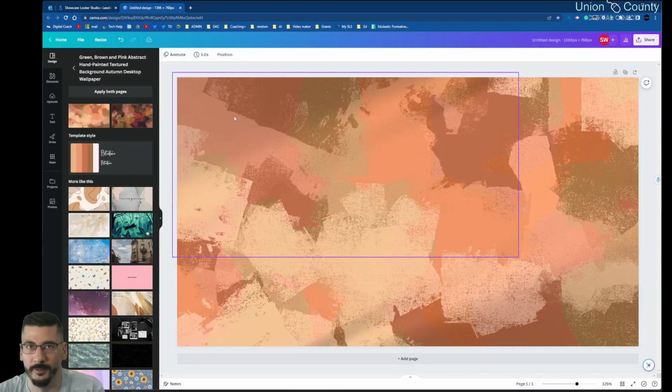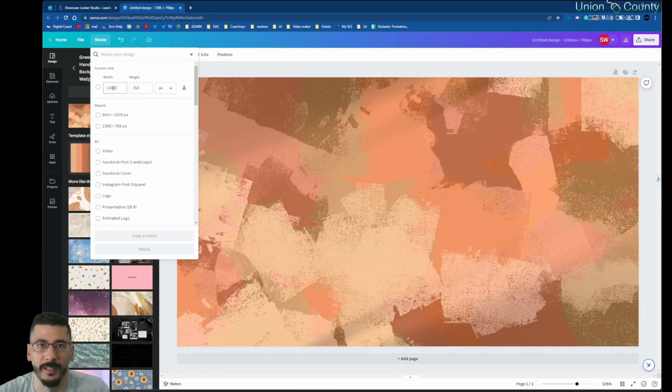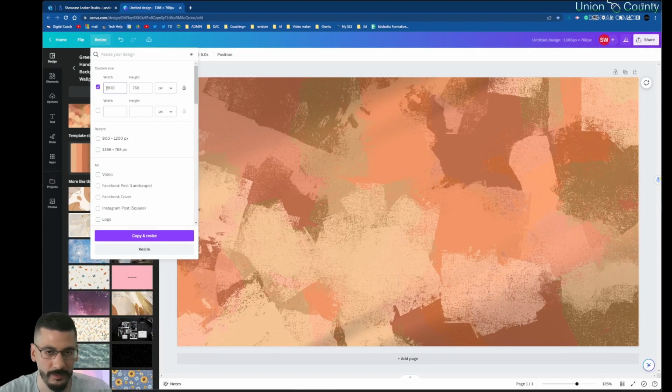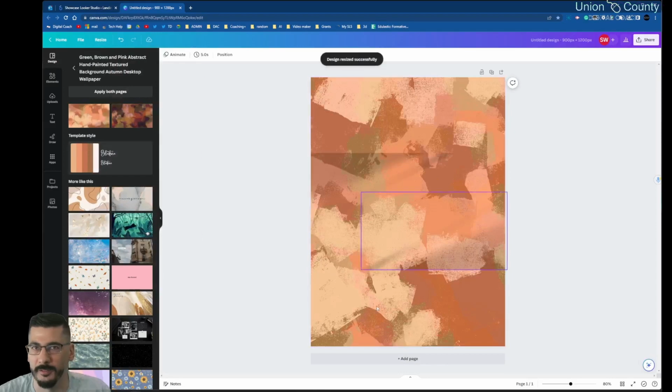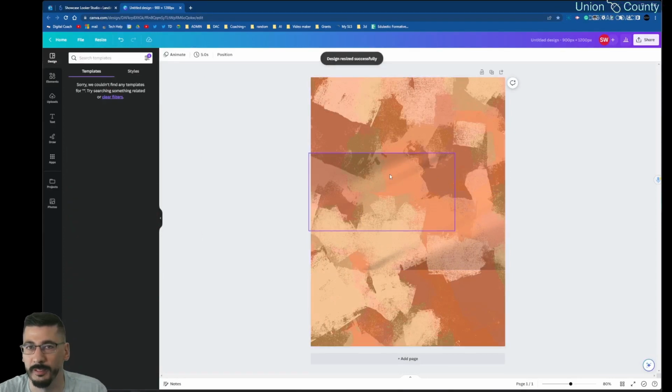So I got this autumn fill. Now if I come back in here and resize, and that was a 900 by 1200, it's going to force what was here. So it wouldn't be able to find those previously, but now I do have it.